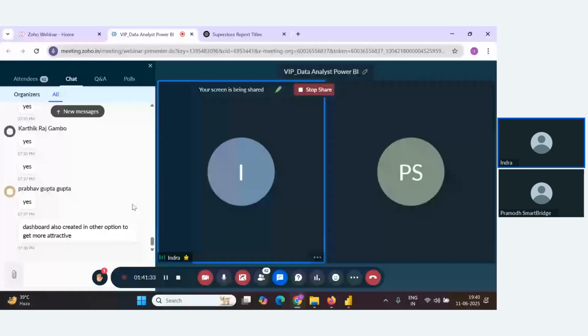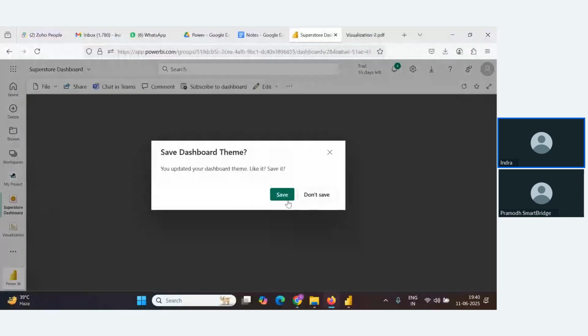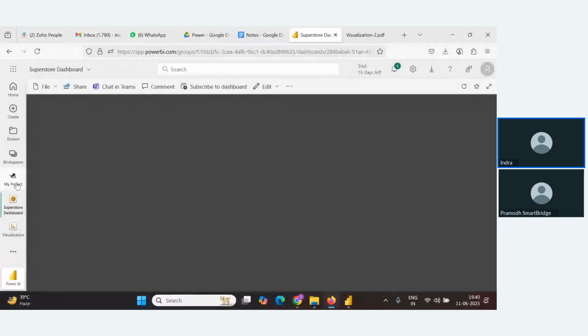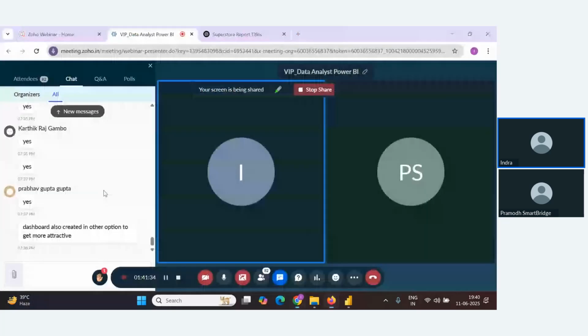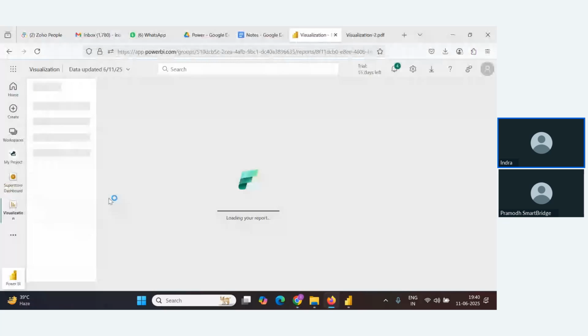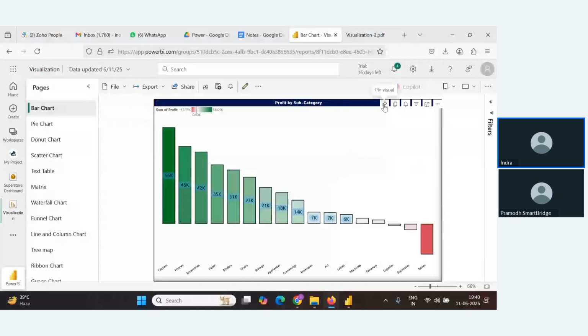Now let's go to our workspace again. Let's save it. Let's go back to our visualizations. Inside these visualizations, I'm going to pin some visuals so that I can use them inside my dashboard. Let's say I go to my bar chart. It's loading actually. You can see a small circle rotating. Now here you have something called pin visual. This is an option that you can use to pin this visual to your dashboard.